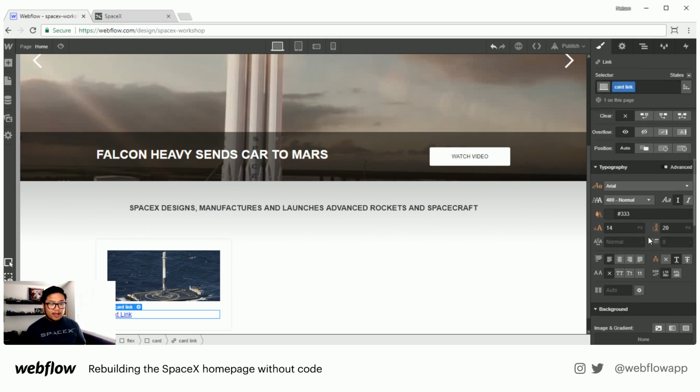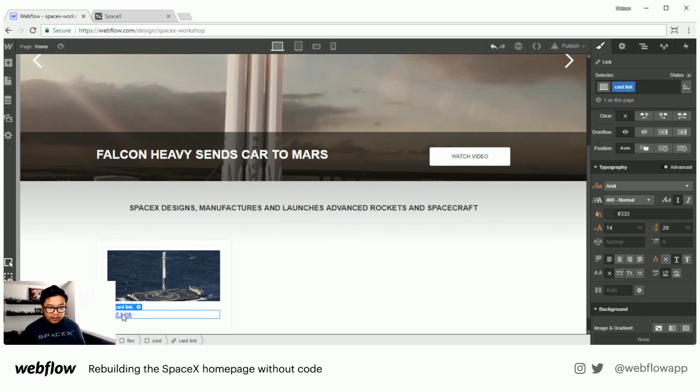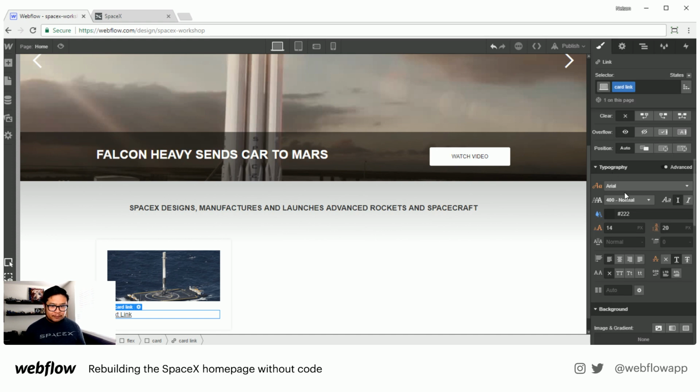And let's go ahead and style it. So notice how this is default link blue. Okay, but our typography says 333. Just overwrite the blue by going like that. Just making it any color. And there you go. Okay.